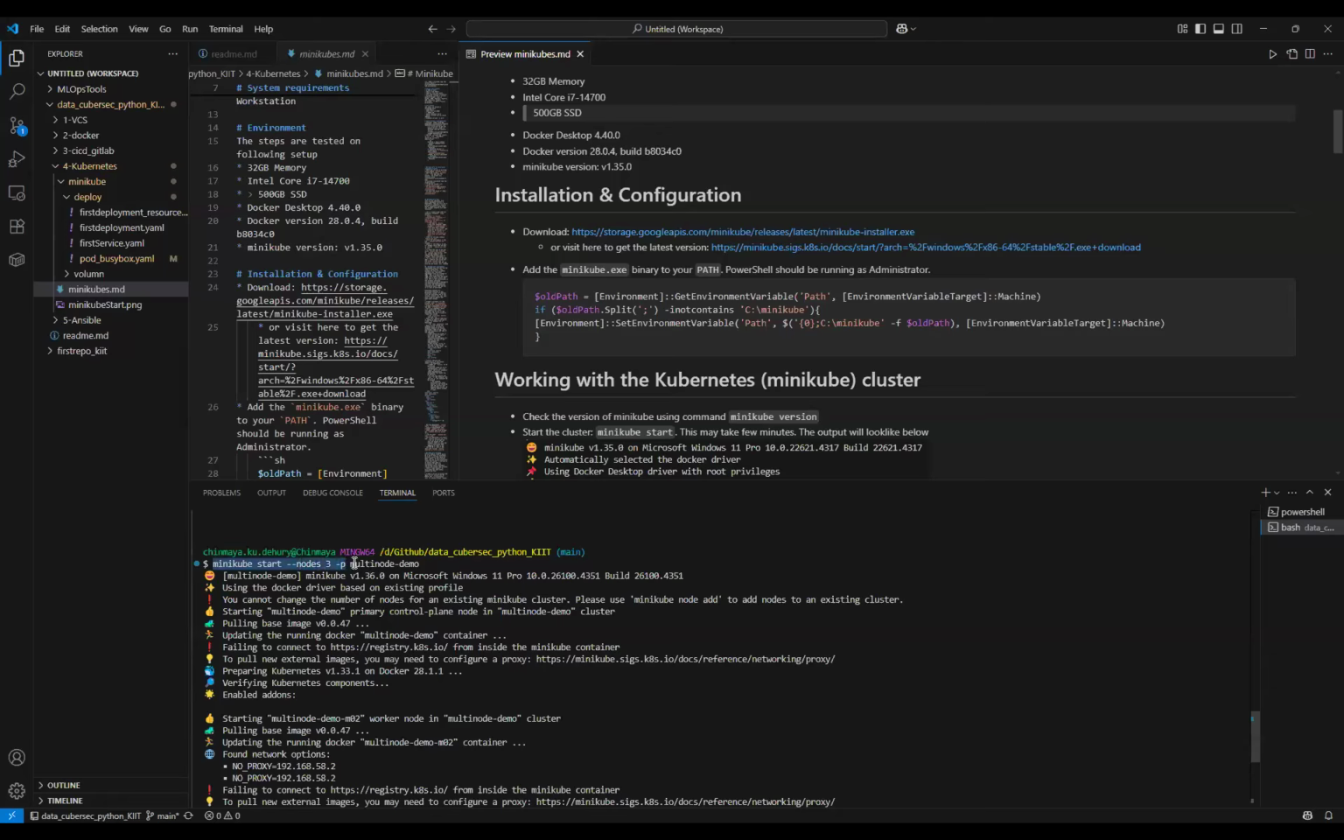And nodes equal to 3 means I want the cluster to have 3 different nodes. So a node, you can think of it as a worker node. Okay, so nodes equal to 3 means 3 different worker nodes will be there.